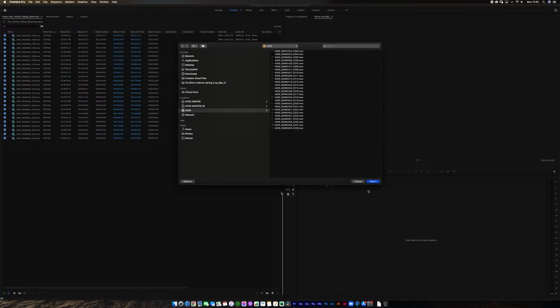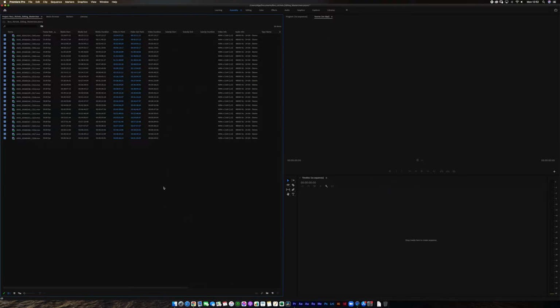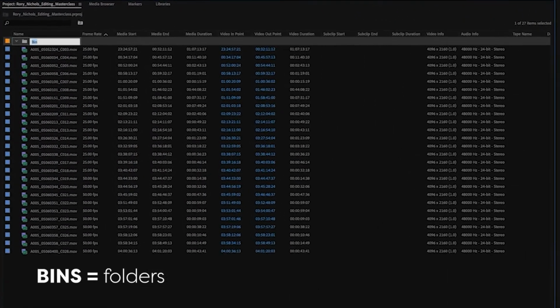want to import. What I normally like to do straight off the bat is have a look at these and start organizing them into bins, which are essentially folders within the project.